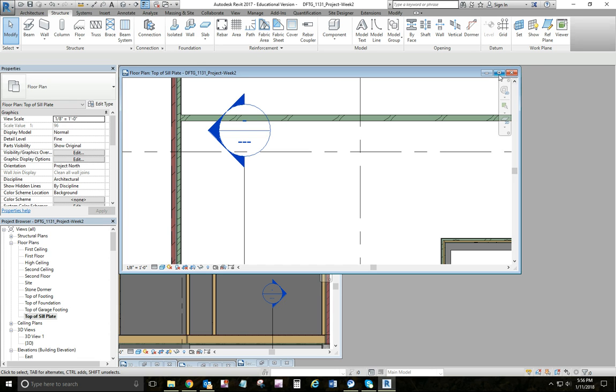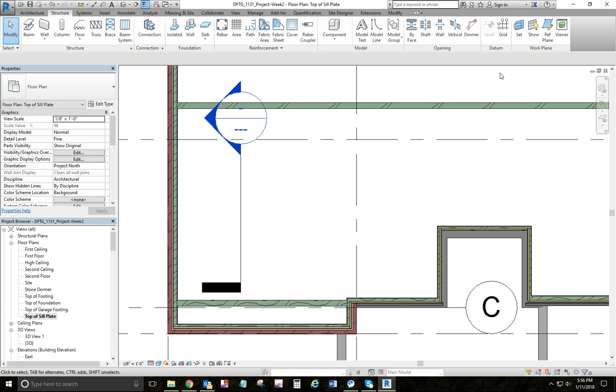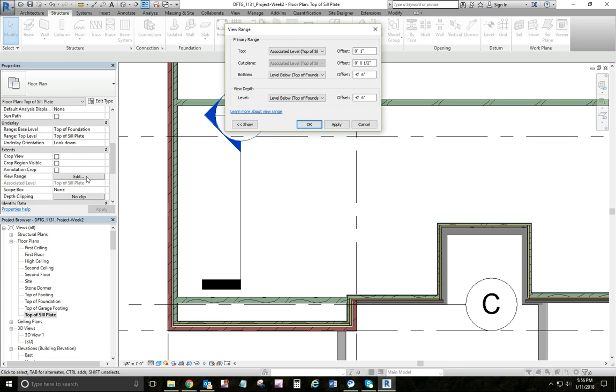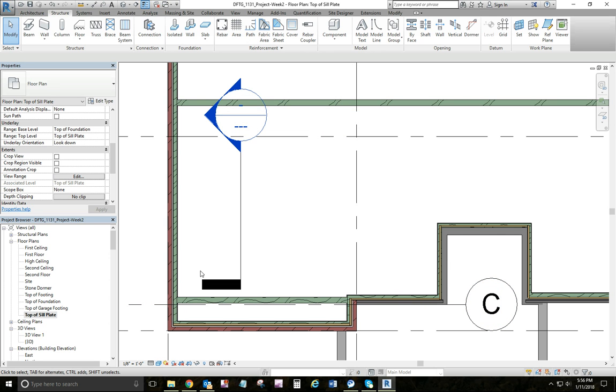A couple of issues. I found it easier to work on this top of sill plate level if you haven't created one yet. Go ahead and create that. I turned off visibility of floors. Let's see, what's the view range? Here's my view range right here. So I've got it just a little bit above the top of the sill, and it cuts through because I wanted to be able to see the sill and the walls. Okay, so you may have to play with that and see how that works for you.